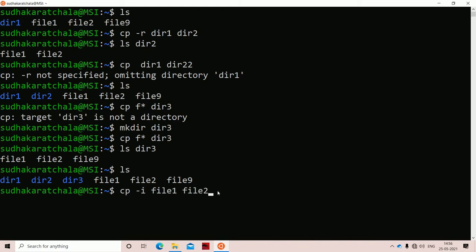Here file 2 is an already existing file. So it asks us like this: overwrite file 2? If you press Y, then file 2's content will be overwritten. So now file 2 contains the contents of file 1. Whereas if the destination file is a new file, let us say file 3, there is no overwriting here. So no message will get printed. It simply copies the contents of file 1 to file 3.